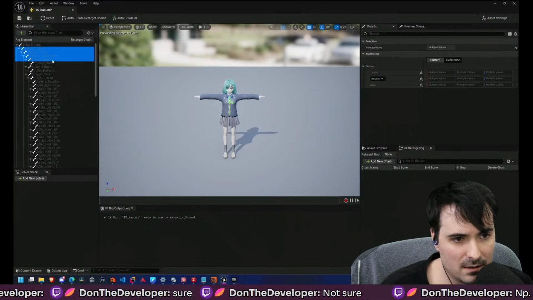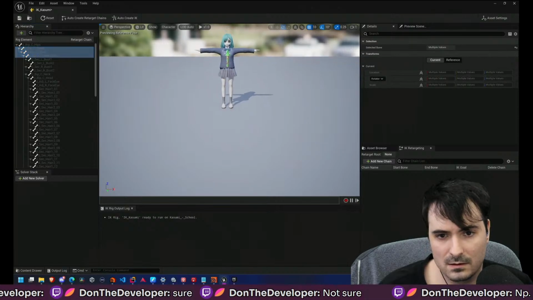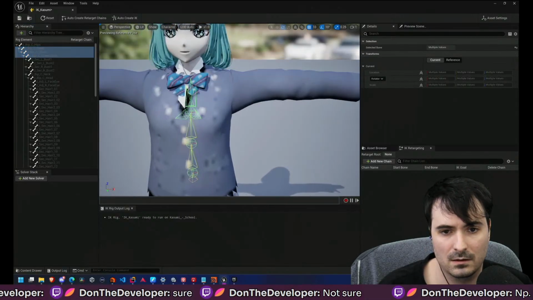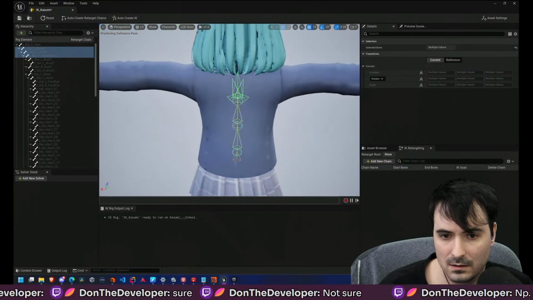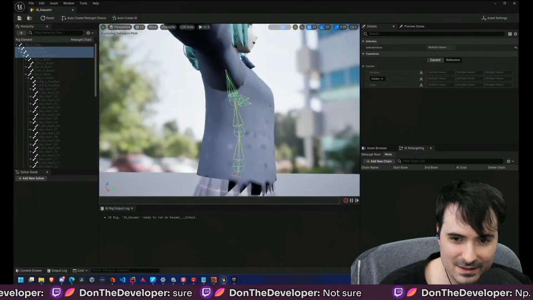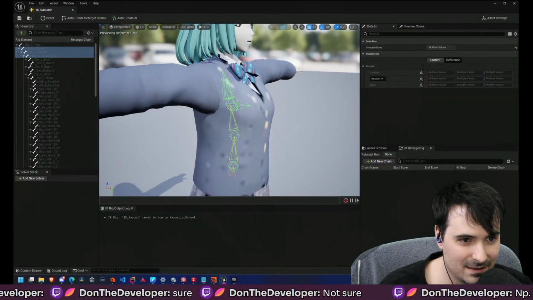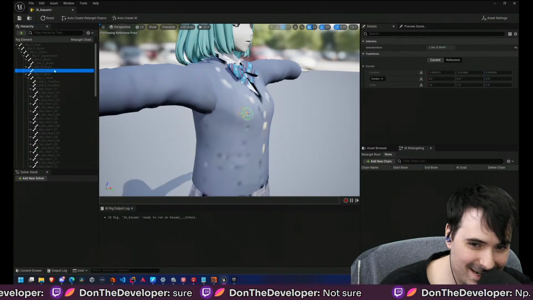Or is it upper chest? Wait, does she have boobs? She does have blue boobs. Interesting. I didn't realize that. I totally didn't notice.